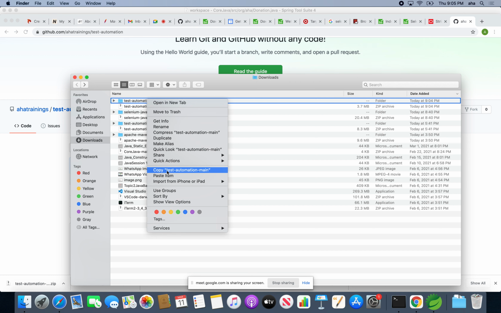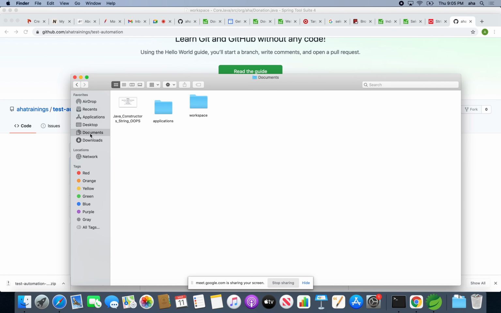So copy this and go to your workspace, paste it inside, and remove that main if you want. No issue even if you keep it.